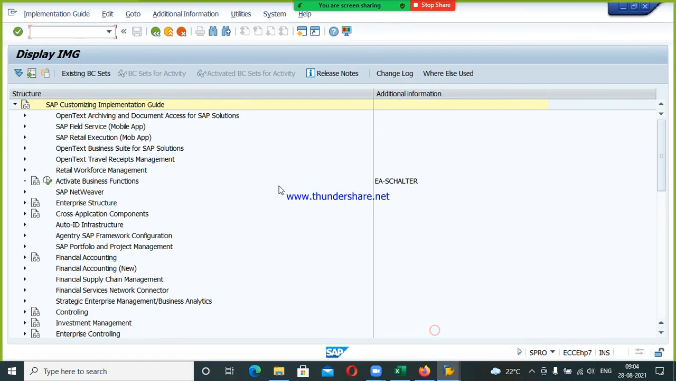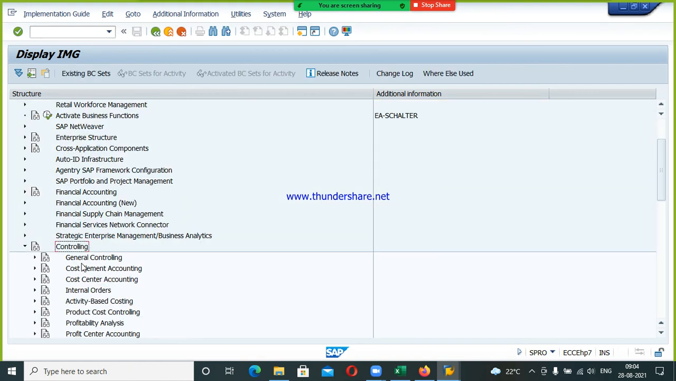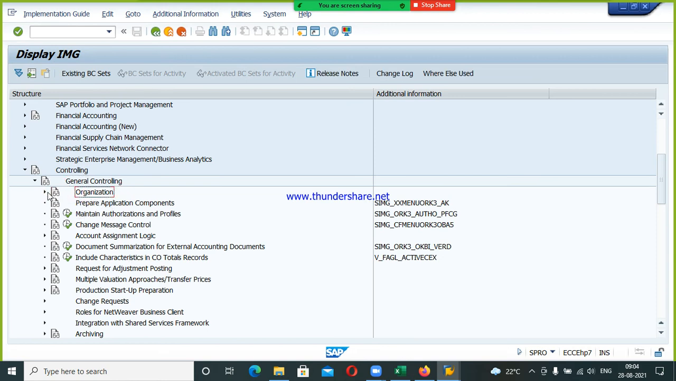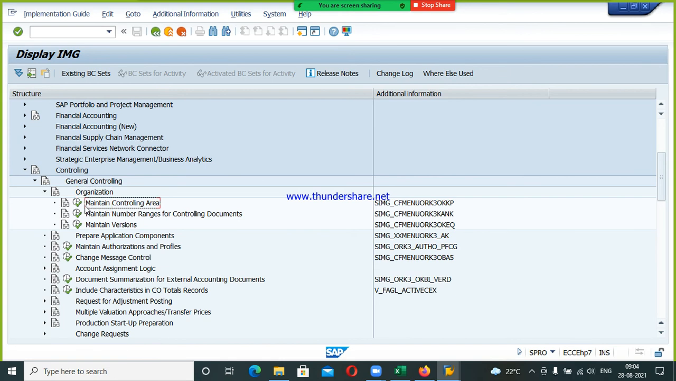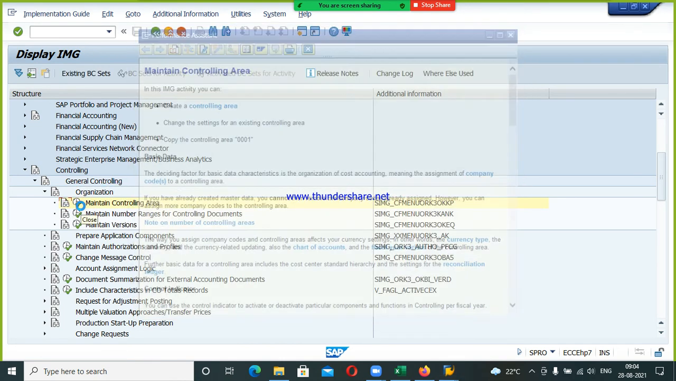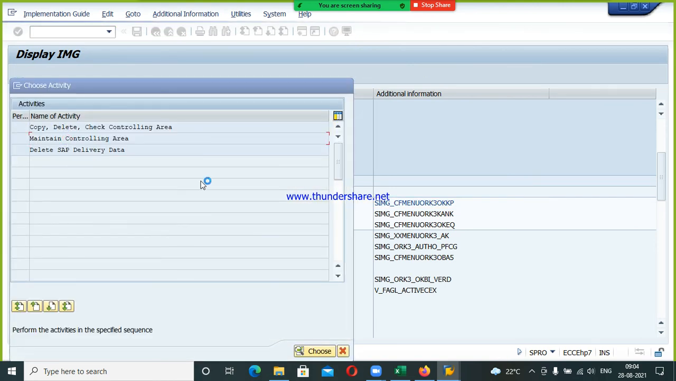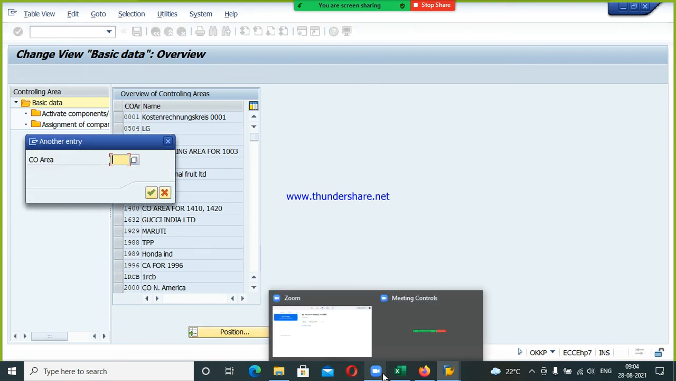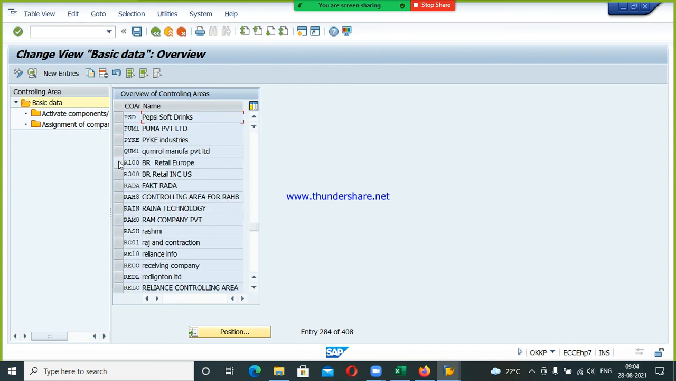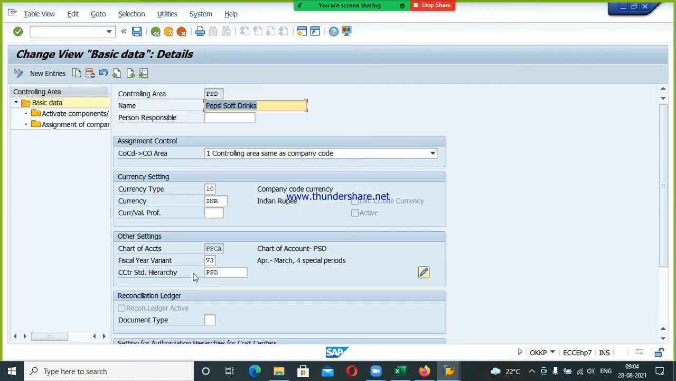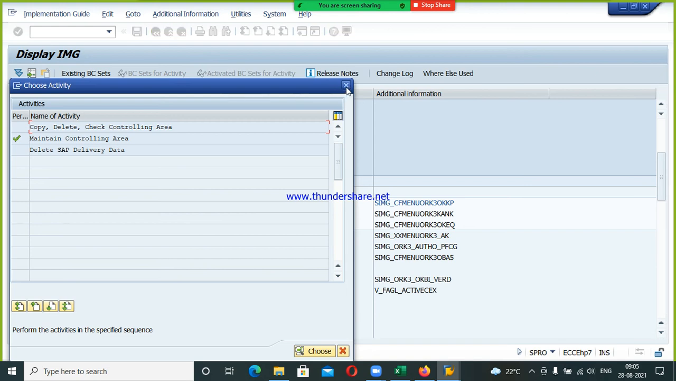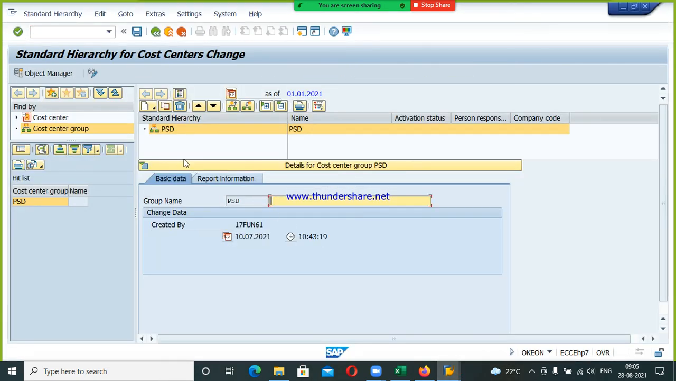At the time of creation of the controlling area, hope you remember from your previous class, we mentioned our standard hierarchy is our company code only. Go to controlling area, double click on maintain controlling area, click on position, and the controlling area is PSD. Enter, double click on PSD. See here, this is my cost center standard hierarchy. My company code is my standard hierarchy, so that's the reason it has been picked up. Now this is my highest reporting node.